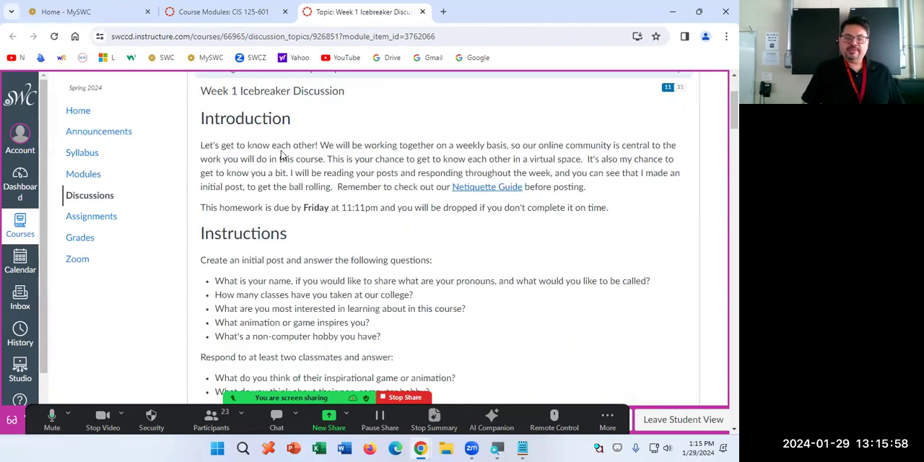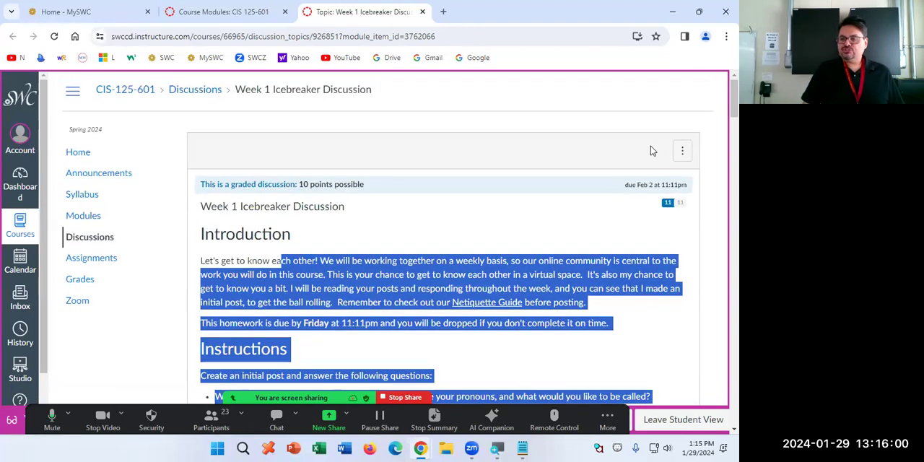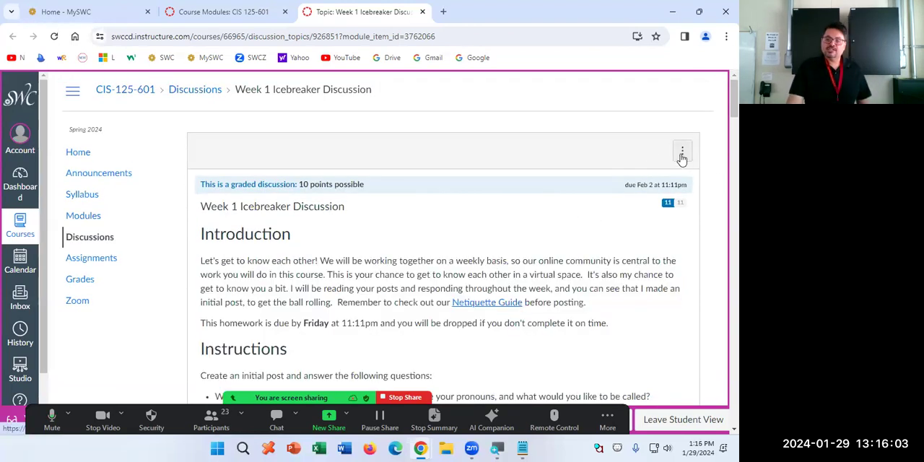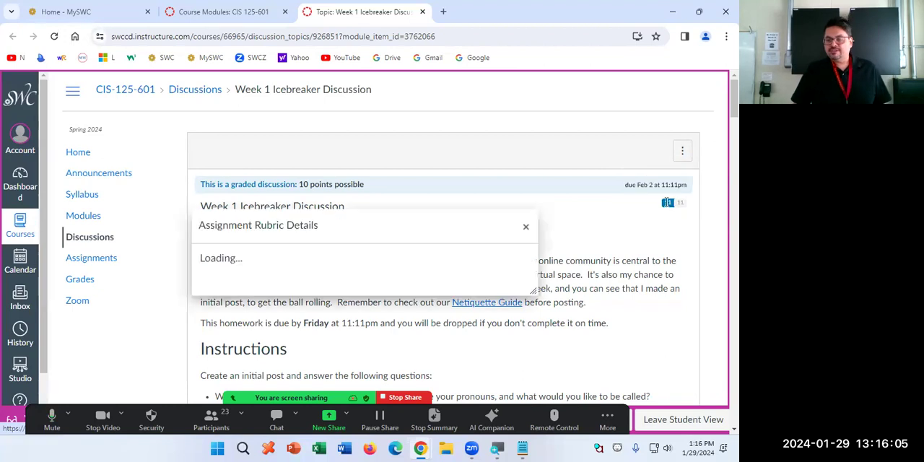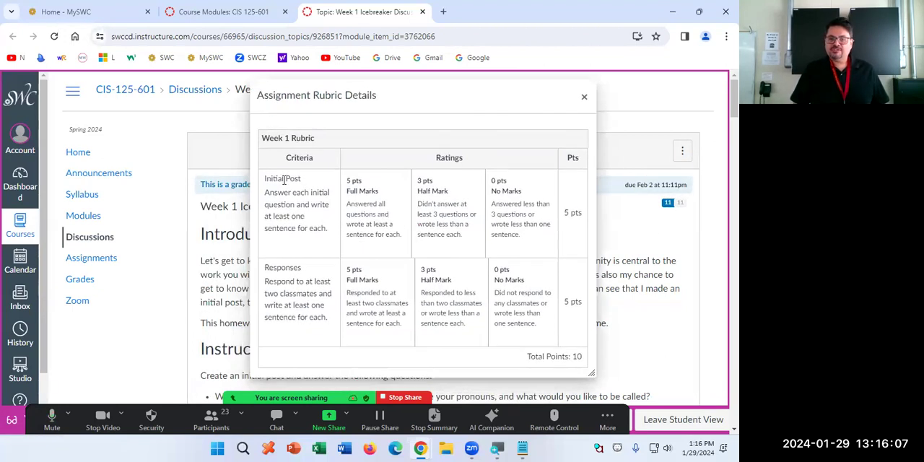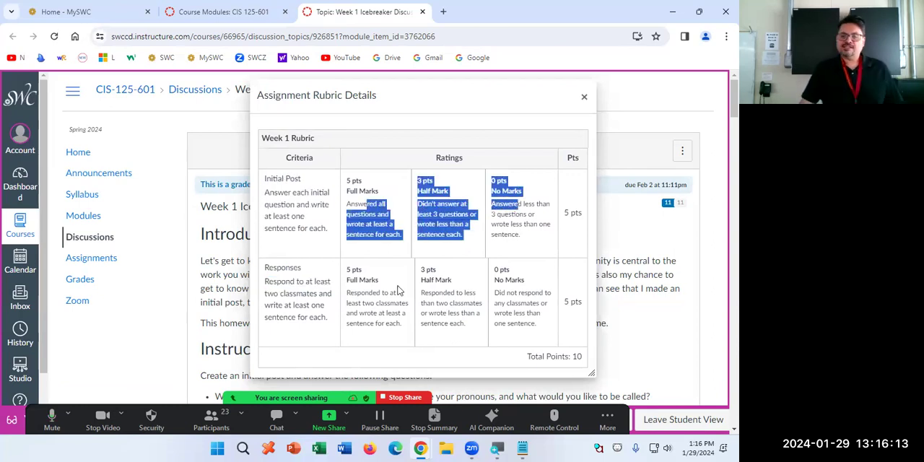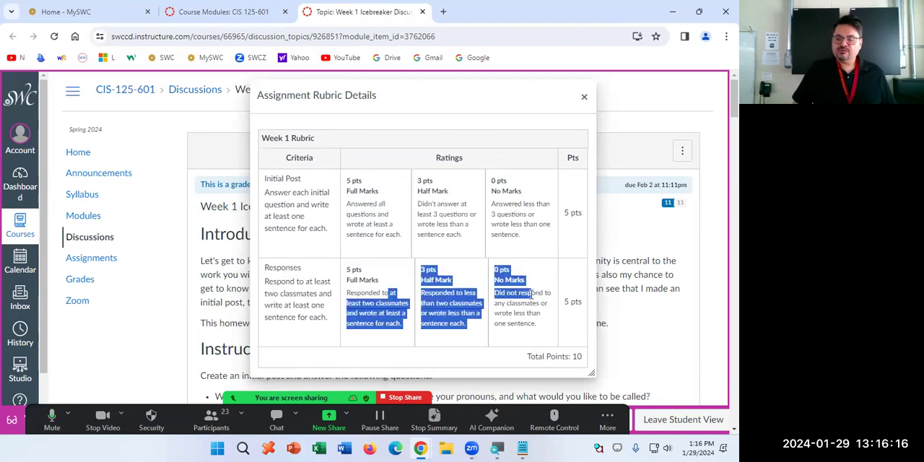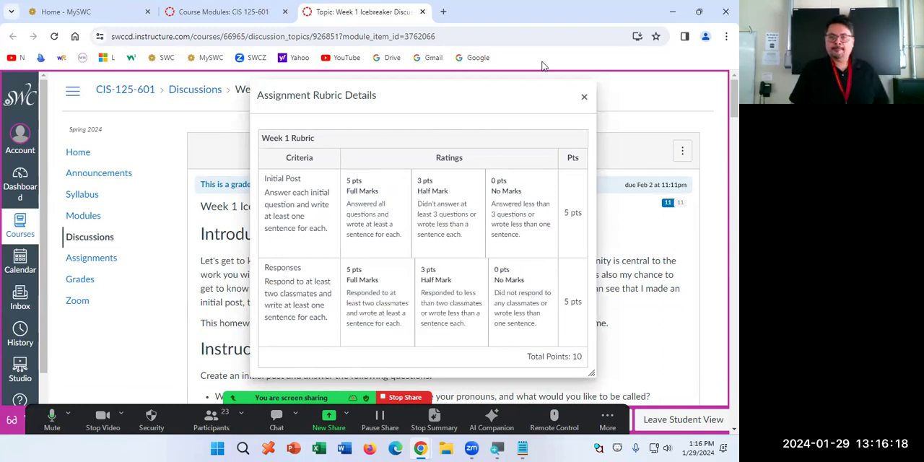I will explain the grading in the assignment, but I will also show it as check boxes in the rubric. At the moment, for this first assignment, you have to do one part and another part. You have to write your first part. There's wiggle room for grades. And then a second part, wiggle room for grades, 10 points.